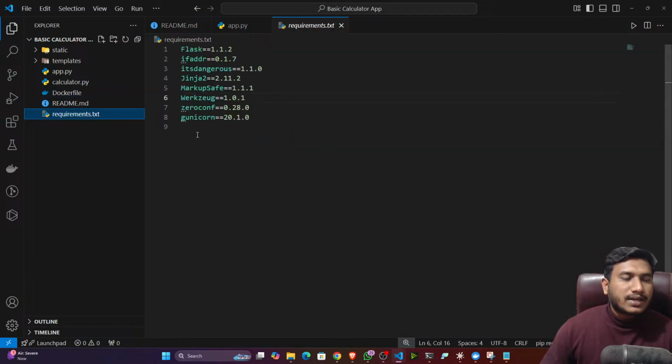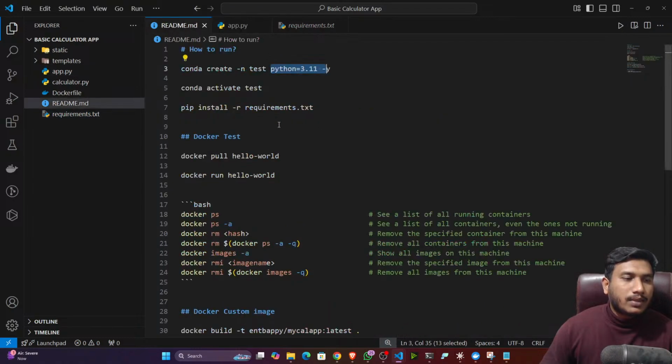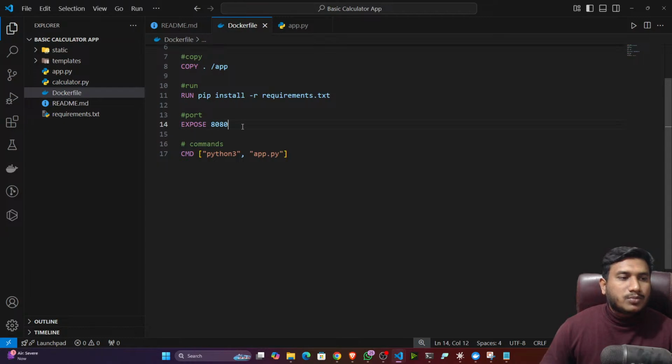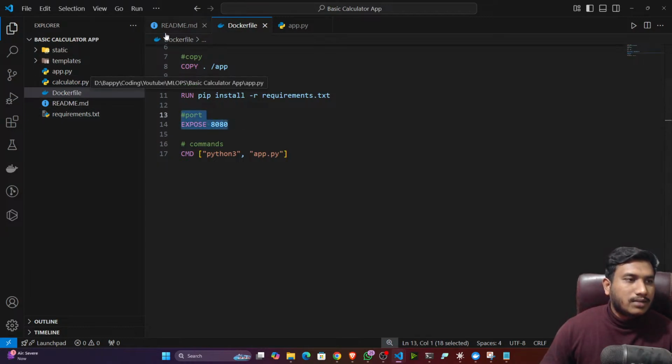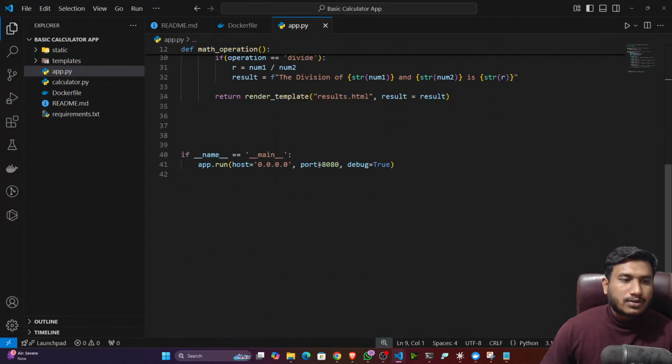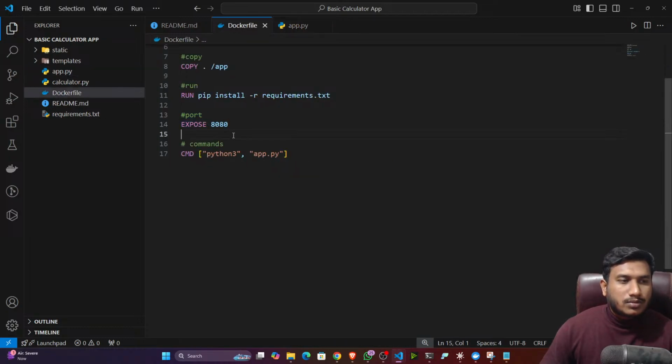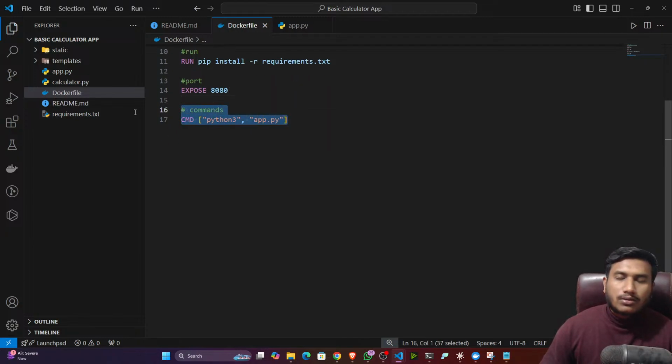That means whatever requirements I have, I'm installing them inside my docker environment. Then after that I'm exposing the port. So you can see I was running my application on port number 8080. So here I have also exposed port number 8080. If you're using 5000, at that time you can give 5000. Then after that, this is the final command to launch my application.